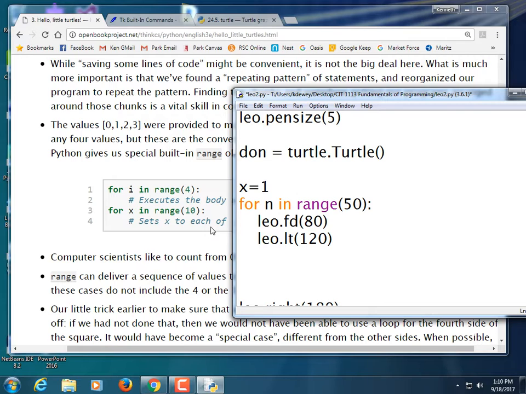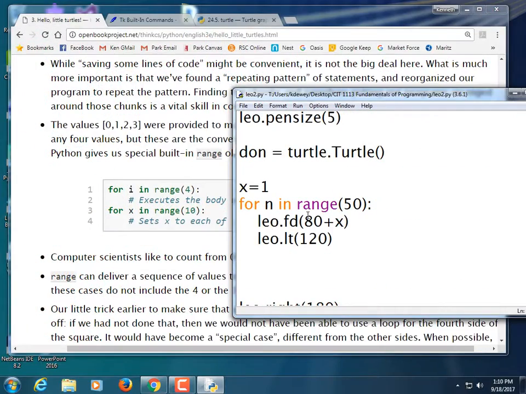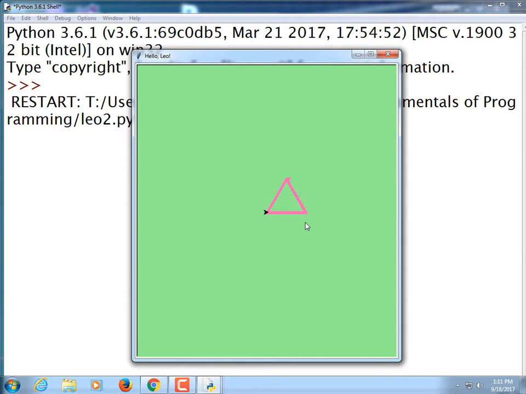Did you change just the forward X? Yeah. 80 plus X. Okay, let's try that one. And do the X plus equals. Okay, we need x plus equals 1 as well. Okay, couldn't I do... Now, let's do what you guys want. It's actually doing it. Yeah.